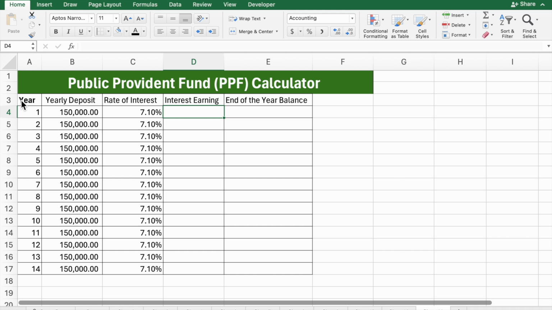Here you will see I have this column for years, 14 years. I will calculate this PPF for 14 years, and this is the yearly deposit. As you know, the yearly deposit will be no more than 150k, and the interest rate right now is just 7.1%. So how do we calculate interest earning and end of the year balance?